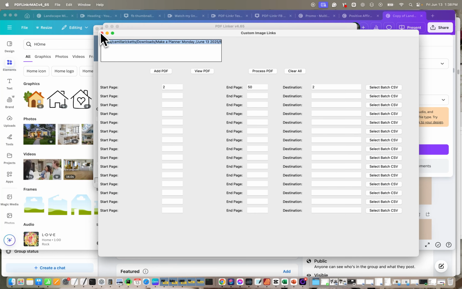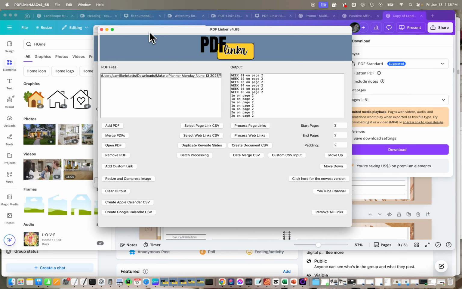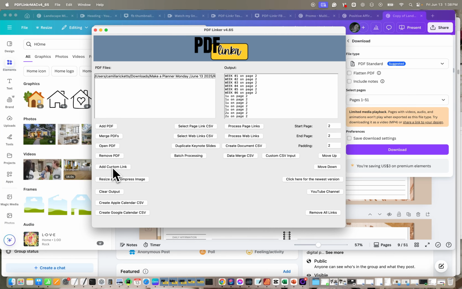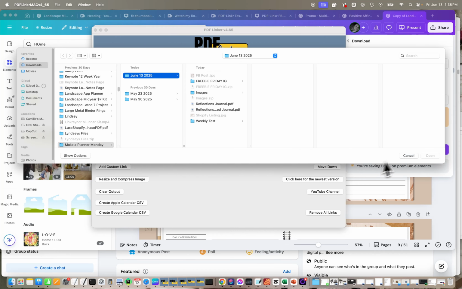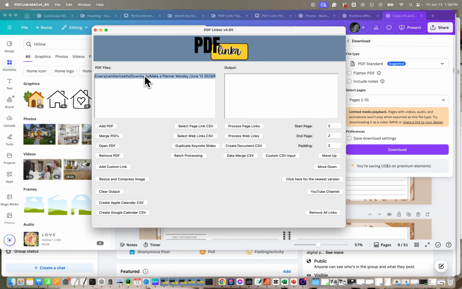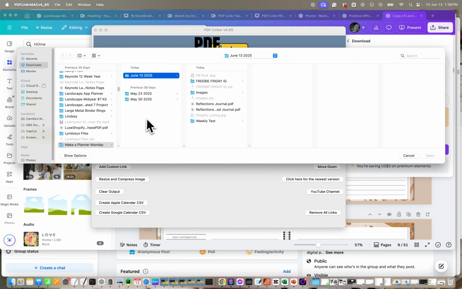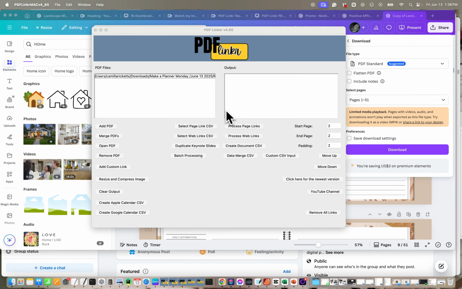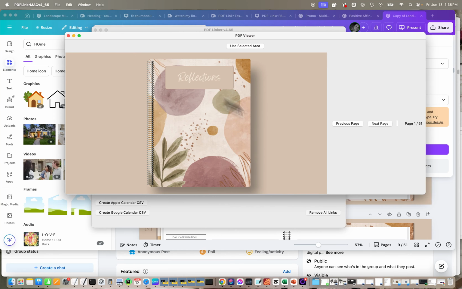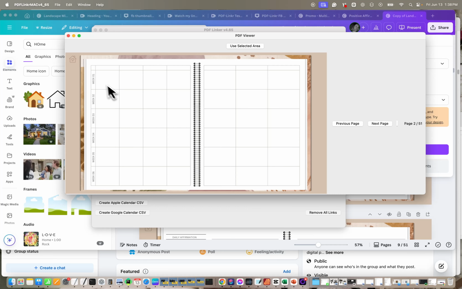So let's go to PDF-Linkr and let's get started. So I want to add my reflection journal that I just downloaded. I'm going to open the PDF, and I'm going to select this area to add my weekly links.